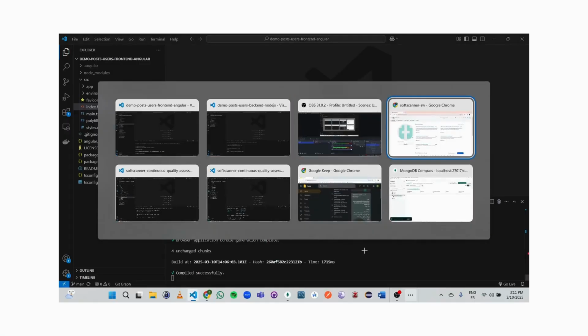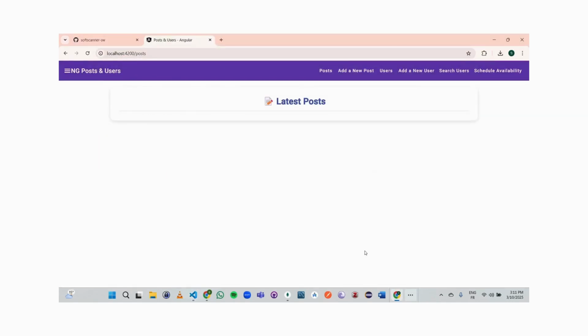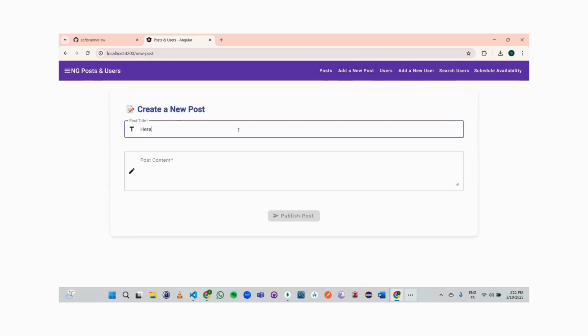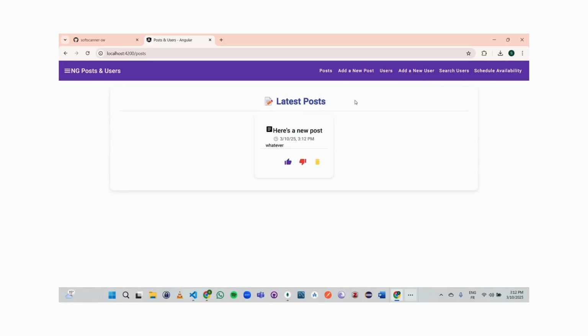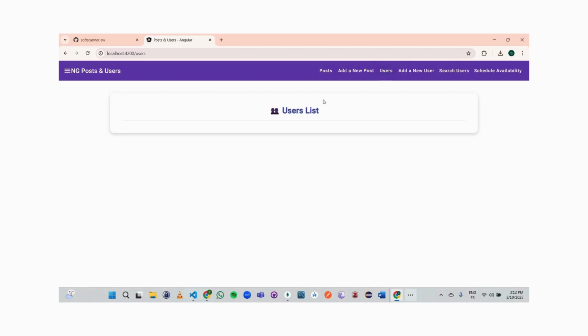Let's check out the application to see what it looks like. So we go to localhost 4200. For the time being, as you can see, there's really nothing in the application, but you can see that we have a navigation bar where we can see the latest posts. We can add a new post. So for instance, here's a new post, whatever. And then we can get redirected to the latest post page where we can like the post, dislike it, or delete it.